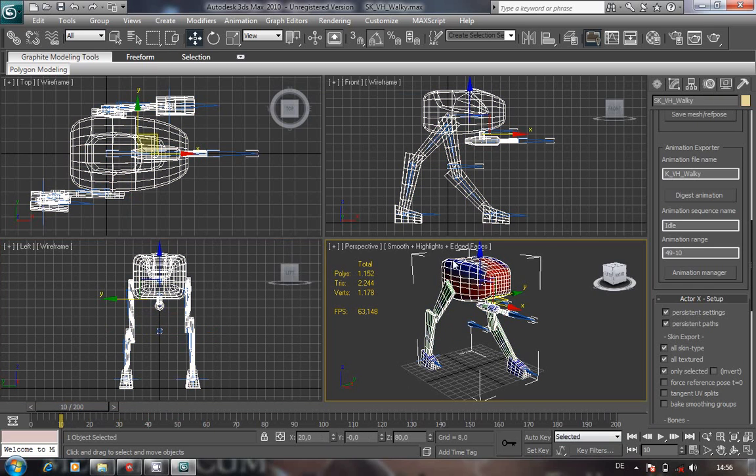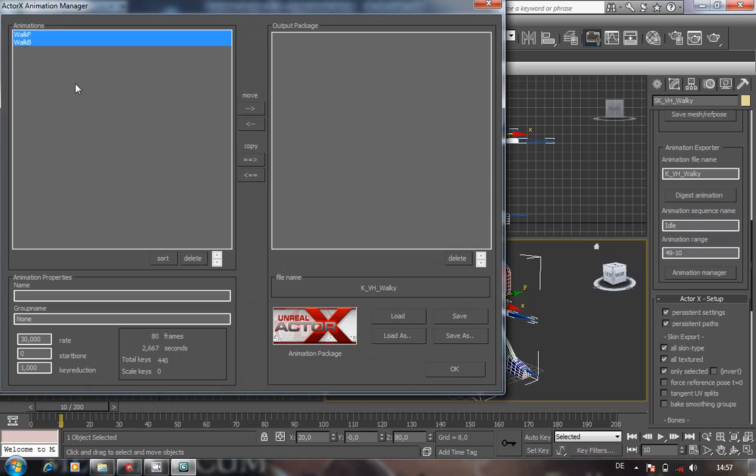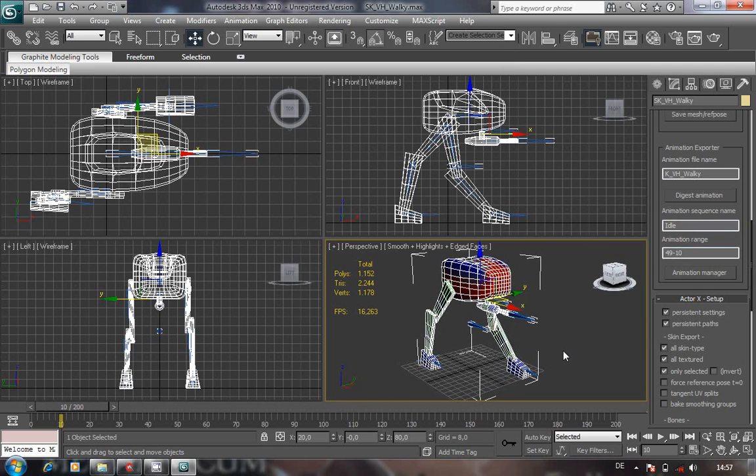Now I should have said, I might have to redo this. Well, in fact, we will redo this. Go into Animation Manager, select them, delete them. You might say, what's he doing this for? Now, you might have just noticed I had everything selected. You don't want to do that. Okay? Learn by my mistakes. So, start again.